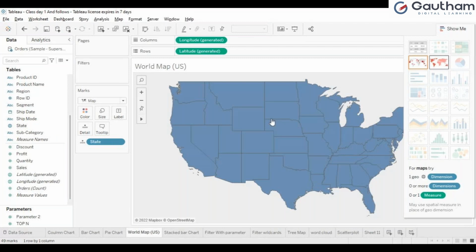See, now I didn't drag the longitude and latitude, right? Automatically longitude and latitude have taken the place of columns and rows. Observe carefully. Once again I am doing this. Let it load. It will take some time.